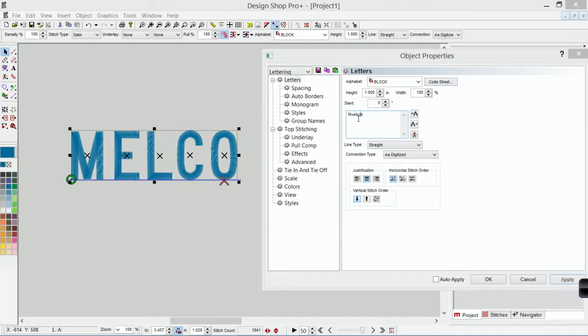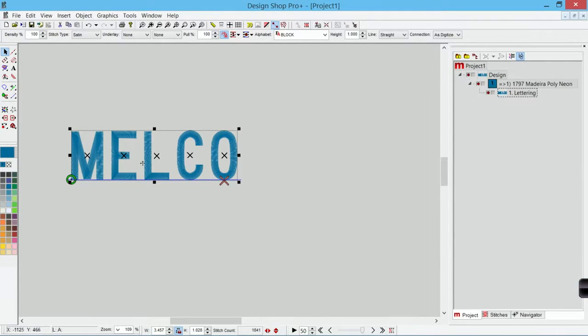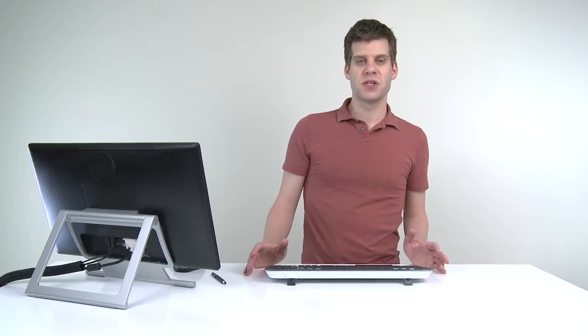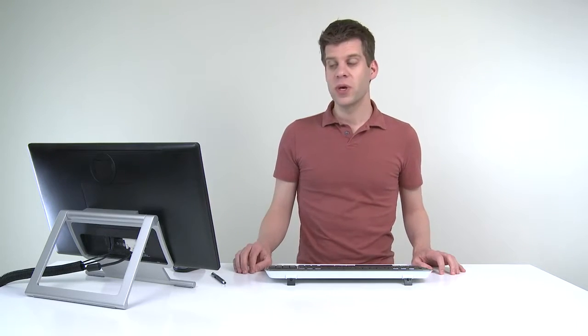Alright, so let me delete some of these characters and get us kind of back to where we were. So far, we've adjusted the height, we've adjusted the letter width, we've done the slant angle, and we've kerned our letters, and we've done that all through the lettering properties. We can also do all of that graphically.